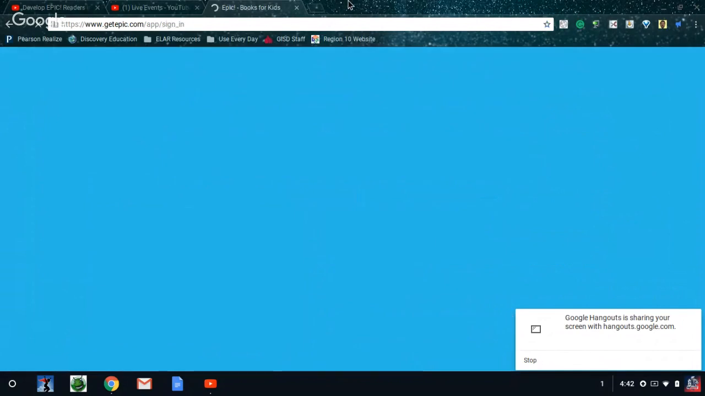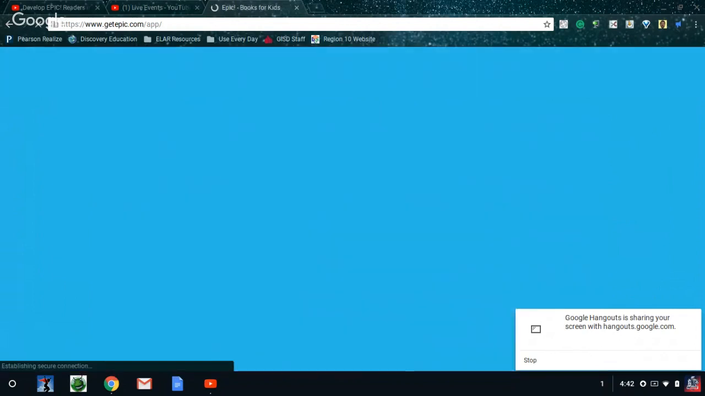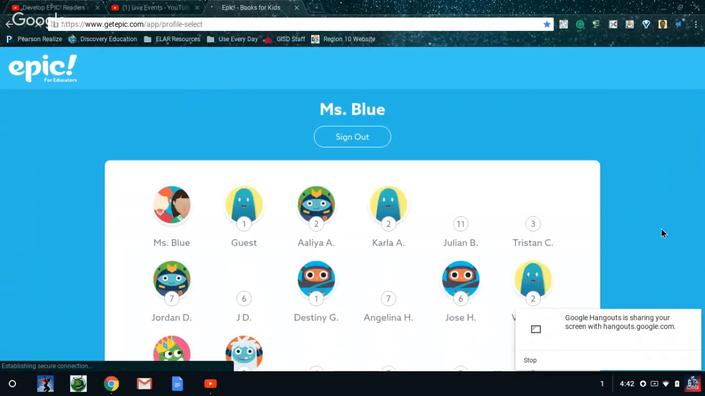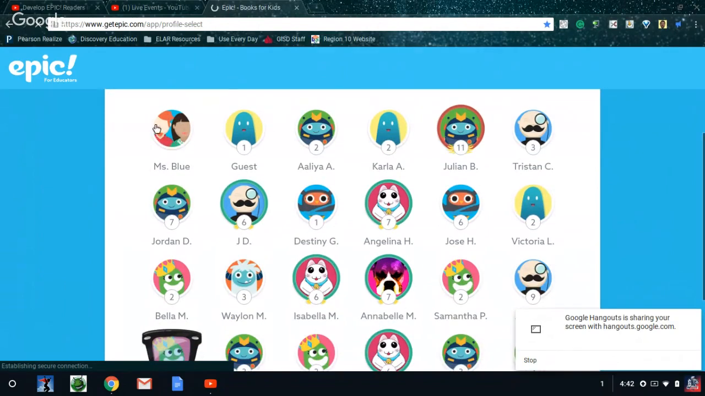As you log on to the app, student profiles will be displayed, and students will be able to see their bubble. There's a little circle. You can probably see on my screen that you can see my students' profiles. You see my profile here. As you join, you will have just your profile and a guest profile.